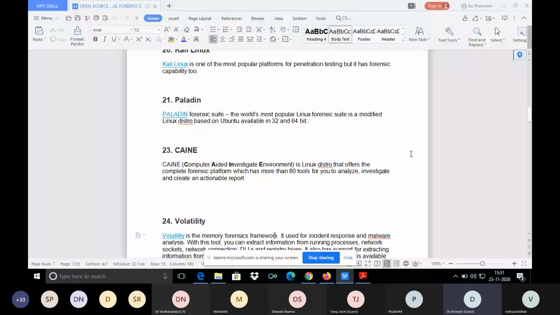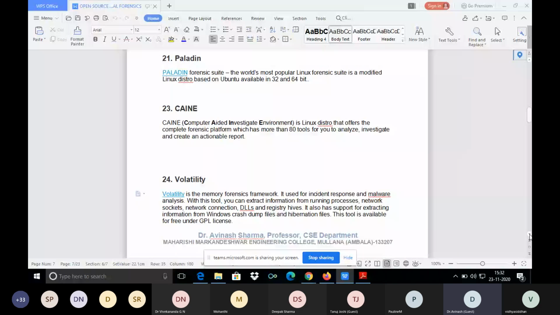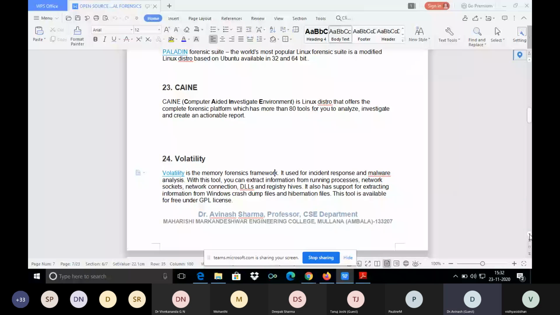Volatility is the memory forensic tool, a framework used in incident response and malware analysis. With this tool, we can extract information from running processes, network sockets, network connections, DLLs, and registry hives. It supports extracting information from Windows crash dump files. This tool is available freely under the GPL license.